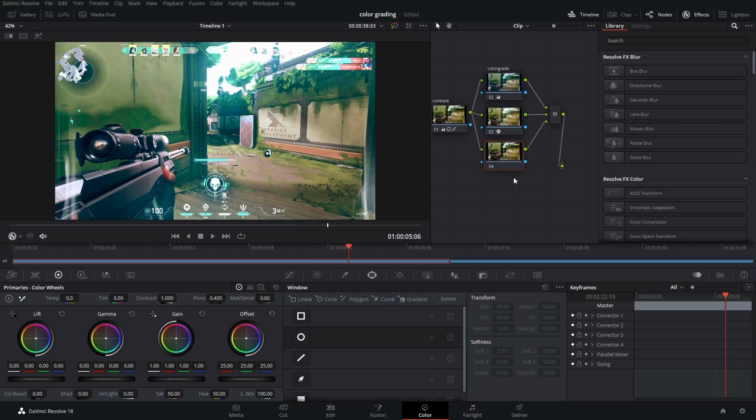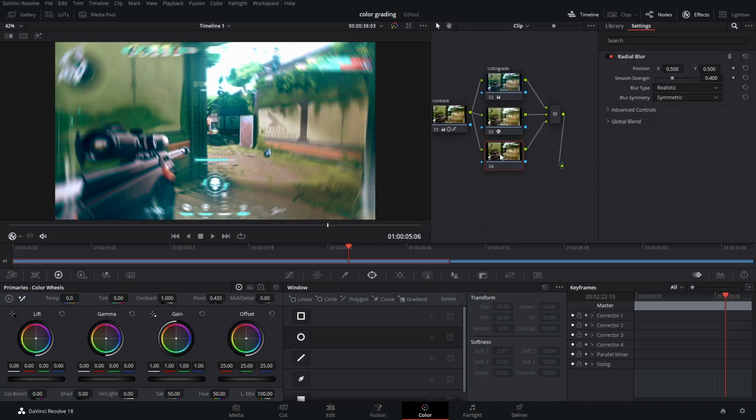All right, this last node is actually for blur. What I like to do is add in radial blur. Now this is a little too much, so I'll bring down that smooth strength, something like that, just so those outer edges are still blurry, but you know, the inside, it's still legible. You can tell what's going on.